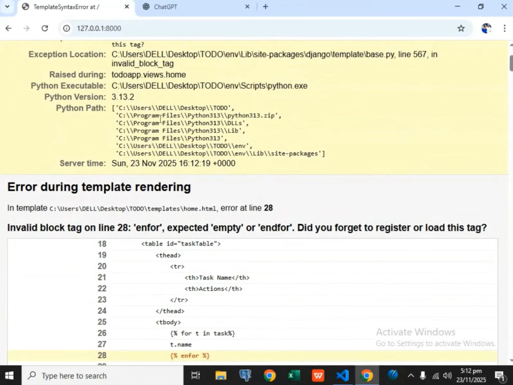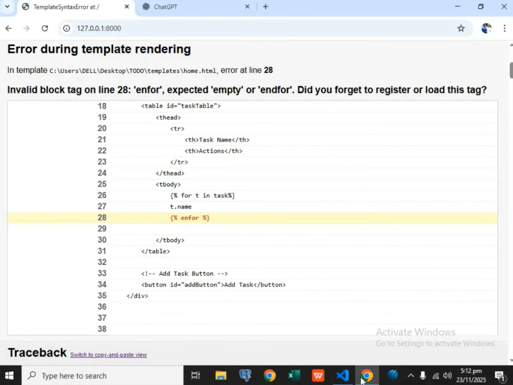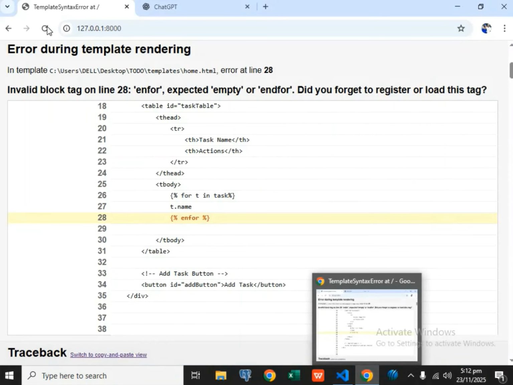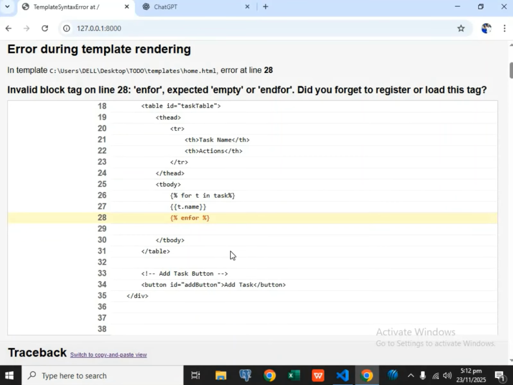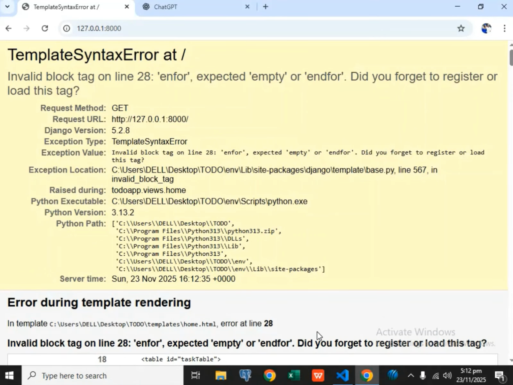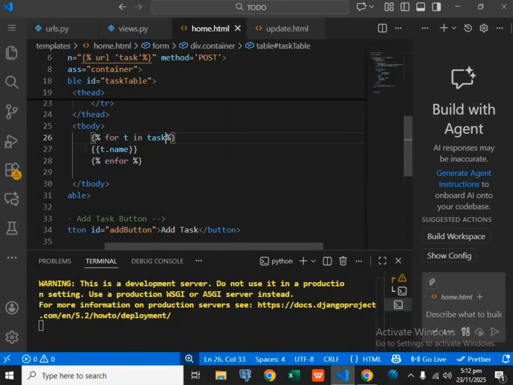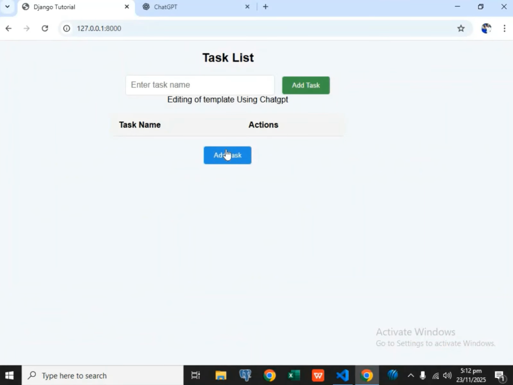I'm getting the error expected empty endfor. Okay, sorry, I need to do double t dot name. What else? Invalid block tag in line 28. For t in tags, t.name, endfor. Okay, there was no d here. Alright, so Django, okay, fine. Editing of table, as you can see, with using ChatGPT.